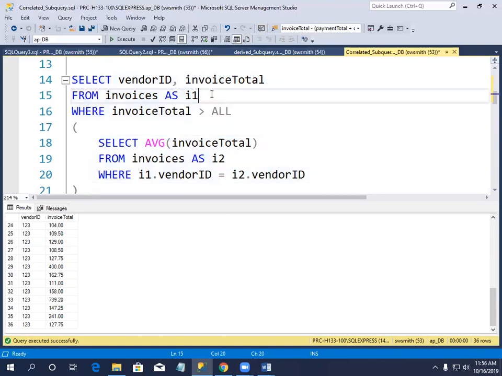Okay, here's the way this works. You have an outside table, invoices as I1, that is defined outside of the subquery. Then inside the subquery, we have invoices as I2. This is what makes it a correlated subquery. You have an outside table and an inside table, and they are the same table, but they are named differently. So the inside runs all the way through, so it takes the average.